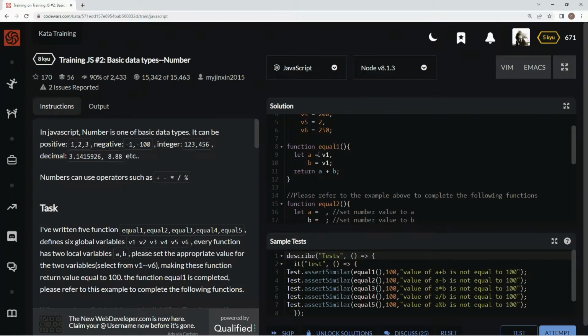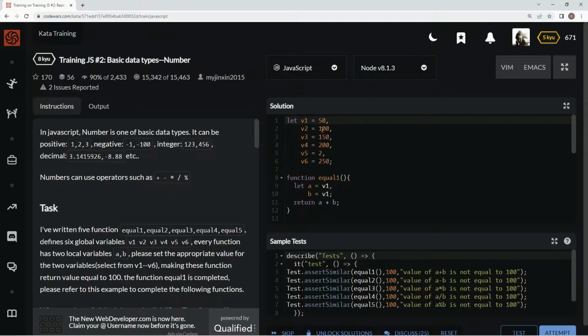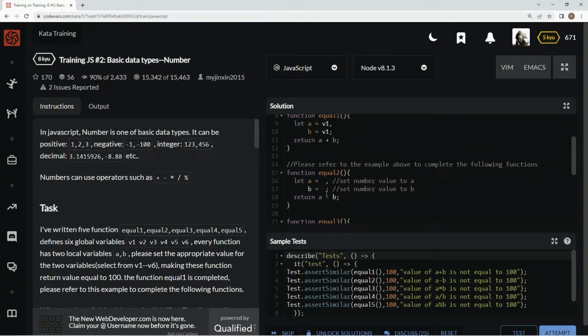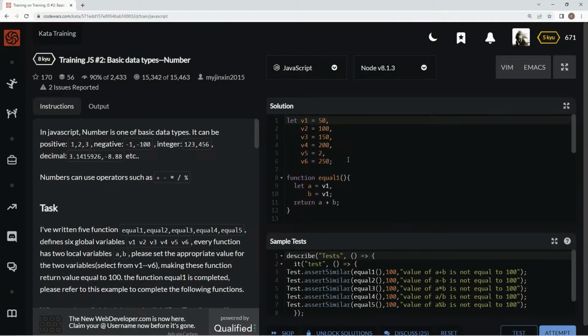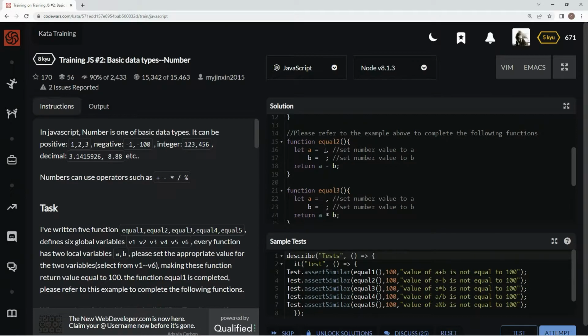This one right here is the first example, a plus b, so it would be 50 plus 50, which equals 100, right? So a minus b, we need something minus something, which will equal 100. So let's do v4 minus v2, right? So v4, and this is v2, all right? Wish we could test it right now, but we'll just have to test it at the end.